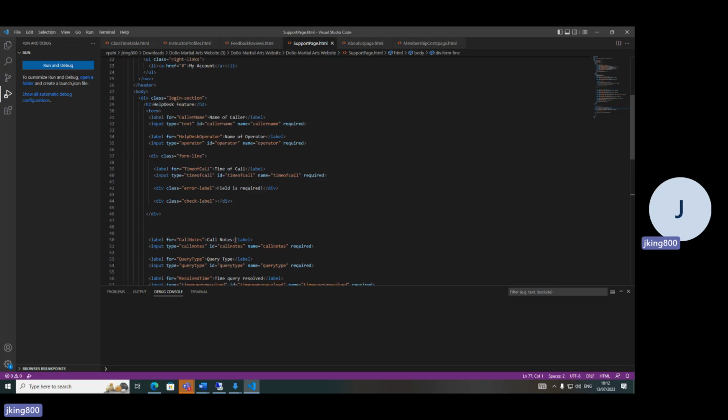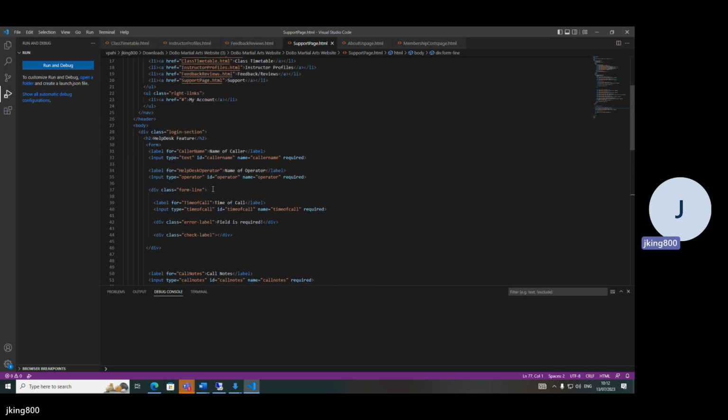I did some data validation by adding some labels that show a tick or a cross whether the input is valid or not. You can see this by looking at this code.